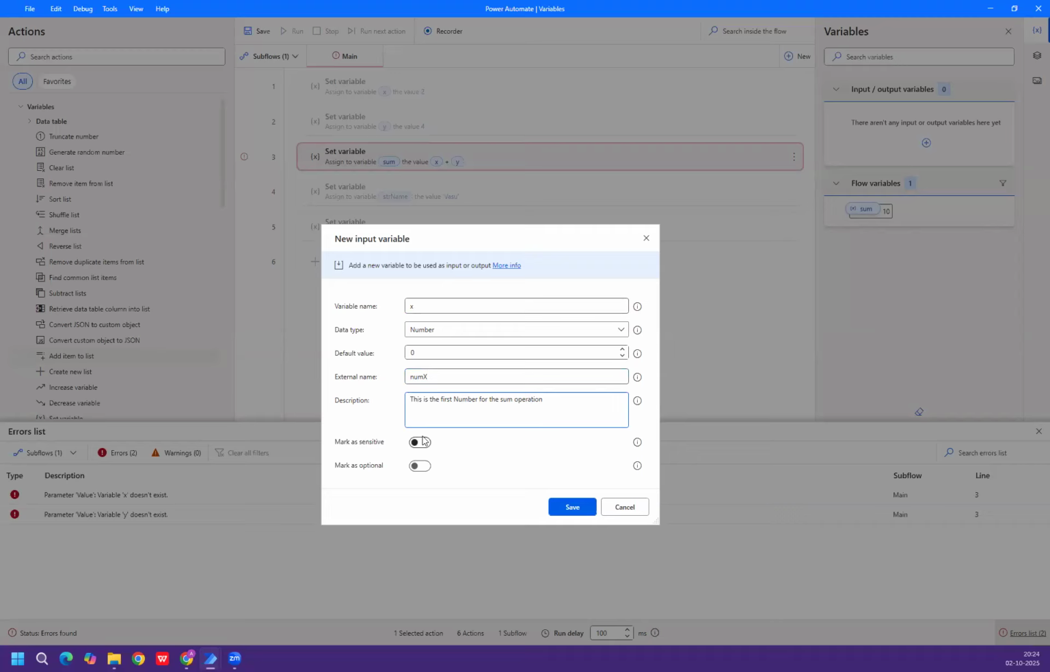And then there are two more things here. If you mark this variable as sensitive, it won't be visible to whoever is entering it. If you mark it as optional, you will still be able to run the flow without entering this variable. This will all make sense in a minute.